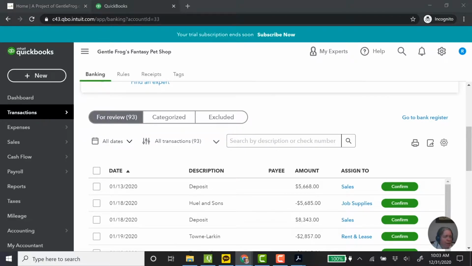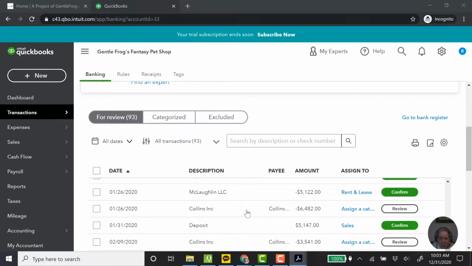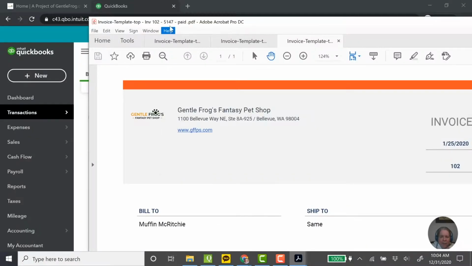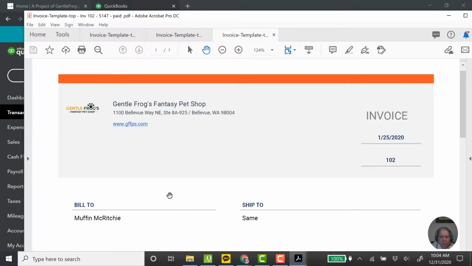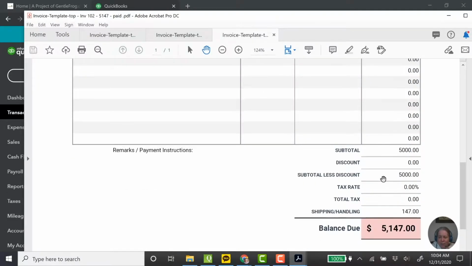What I want to show you is one shortcut that might be of interest to you. So let's grab the last invoice that I've created. So this invoice is also to Muffin. Apparently, she likes to shop with us a lot. It's dated 125, and it's for a total of 5147.